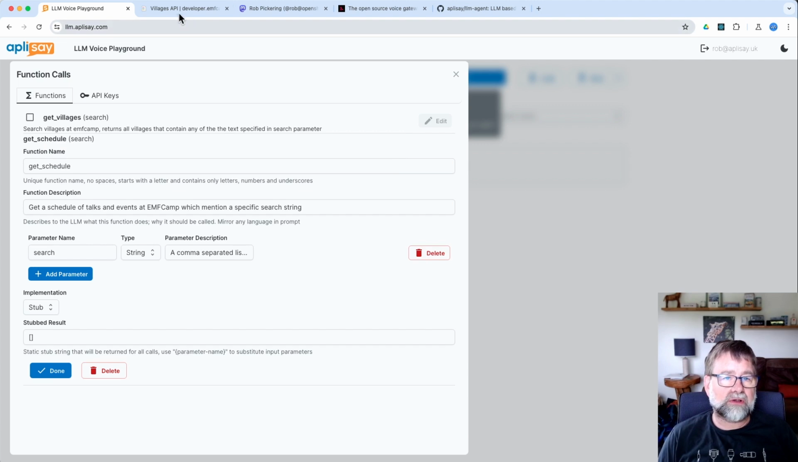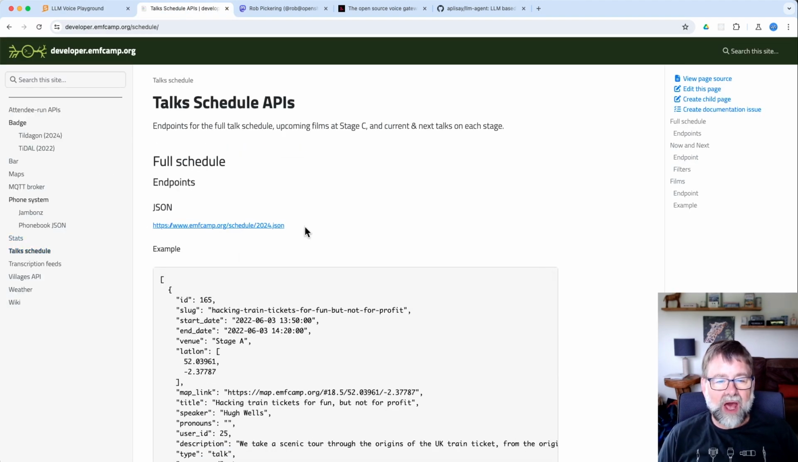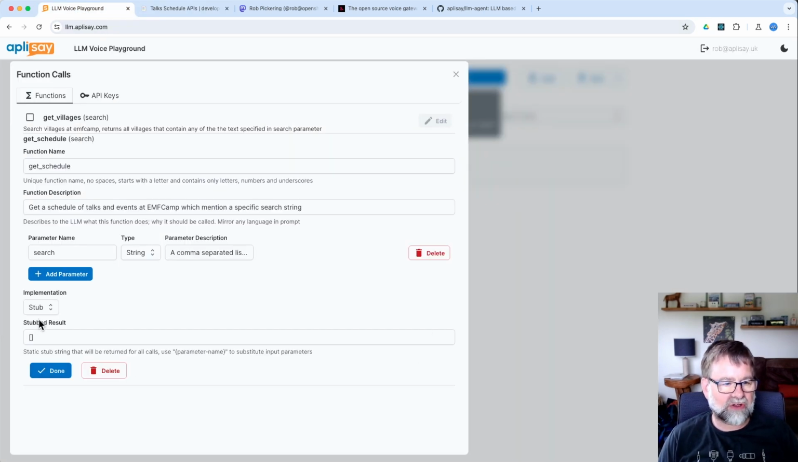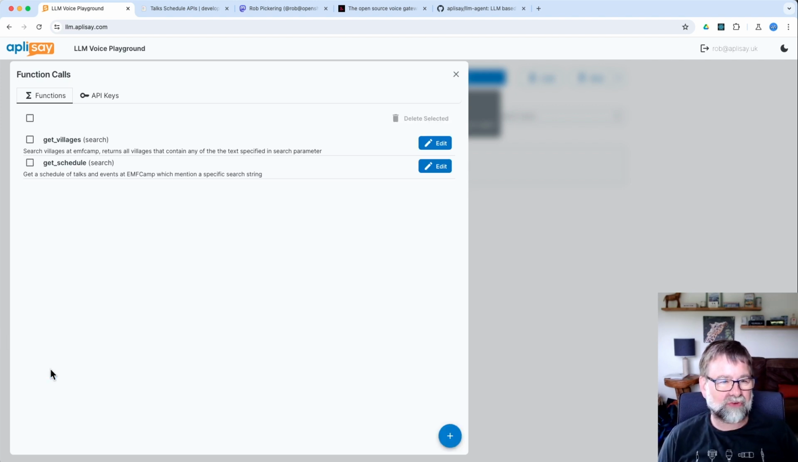It looks like I've done this already when I switched that from being a stub, but we'll do the same thing on get schedule. So we've got a talk schedule endpoint, and this isn't very sophisticated. It's just a dump of an entire JSON object that specifies the whole list of talks. So that might get kind of interesting actually. I'll turn that into a web API on a GET, and that's got a slightly different URL. I'm going to talk about the whys and whats of that in a second.